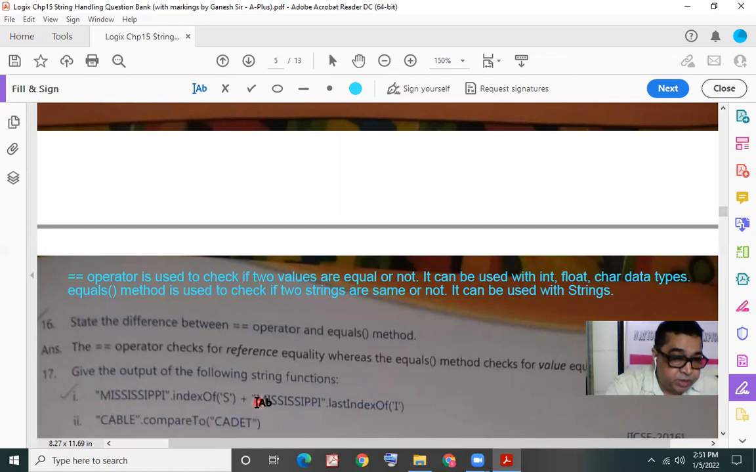And again, Mississippi is being given to the lastIndexOf method, and we are asking for the index of I. The letter I also occurs in the string many times, but we want the last occurrence of I. Let's check this. The last I, what is the index position? 0, 1, 2, 3, 4, 5, 6, 7, 8, 9, 10. The index position is 10.